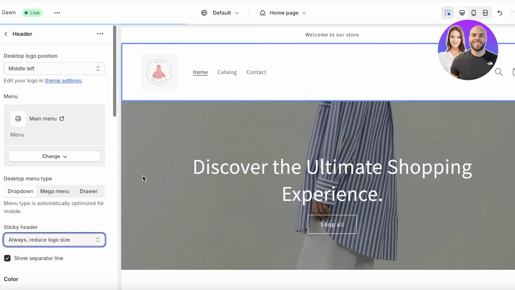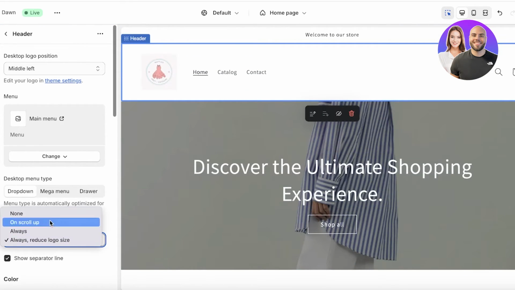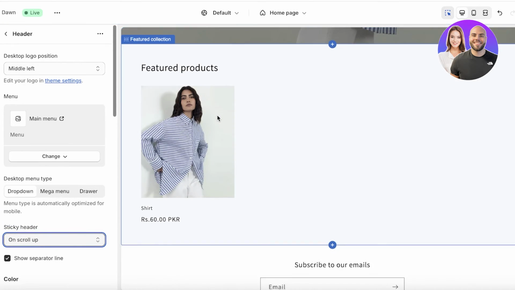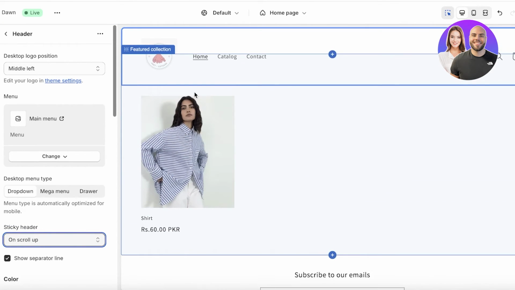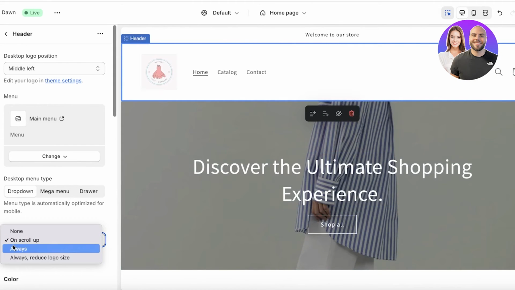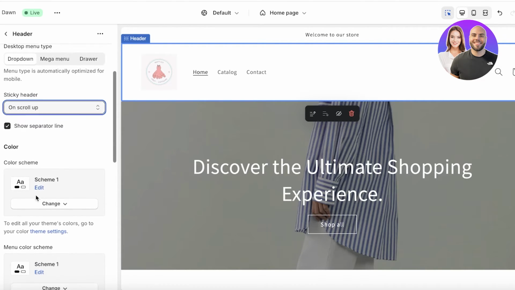Or if I want it to always scroll down but reduce the size of the logo, or I want it to go in or disappear when I scroll down and reappear when I scroll back up, I am going to keep this as a scroll up header, and then you can choose the color scheme.